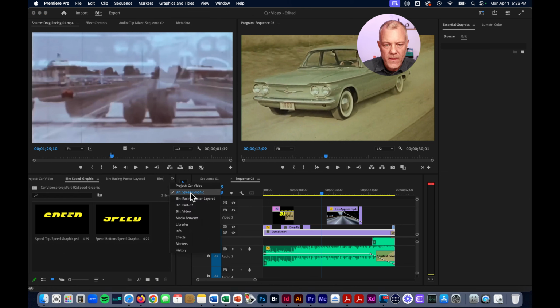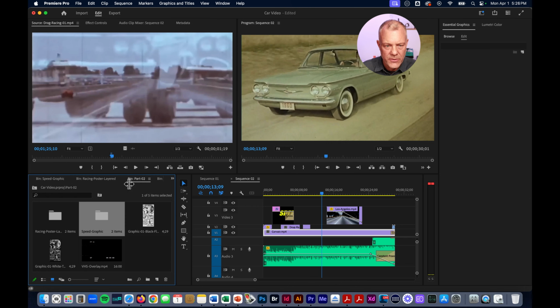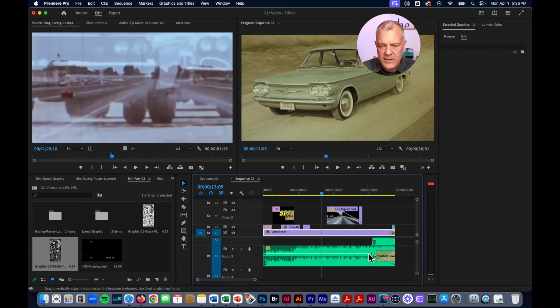Okay, so this bin for the speed graphic, that's the 2 layers of that title that I created. This is that poster. And then if we just go to bin part 2, I can access these other files. All right. I'm going to shrink this layer back down just a little bit, just to kind of make space in my view here. All right.